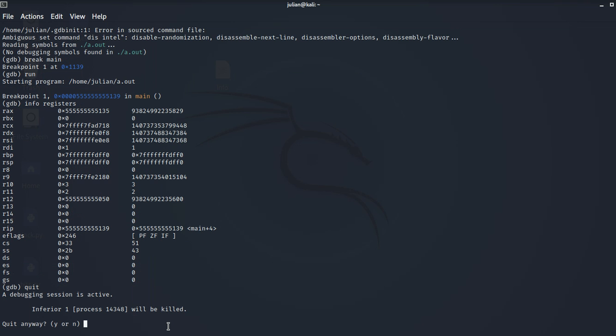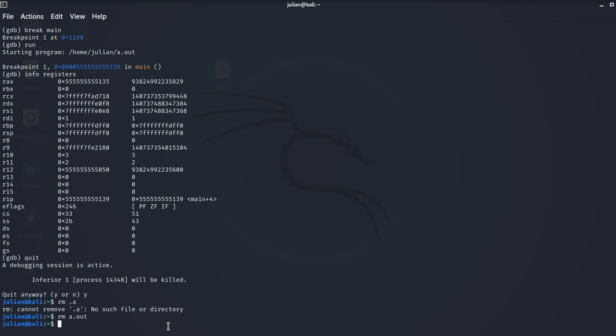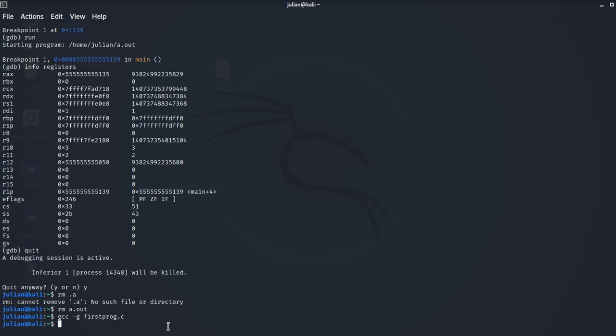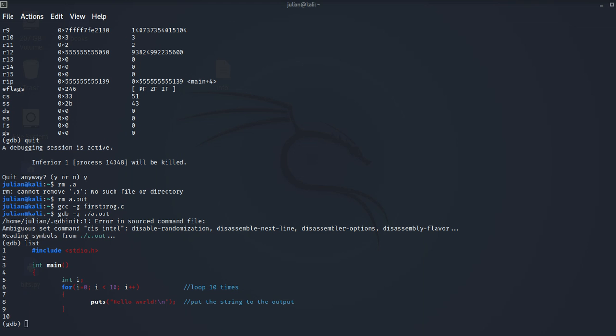So let's quit our program and then remove the a.out, and let's use GCC with the flag -g first prog.c. The -g flag can be used by the GCC compiler to include extra debugging information, which will give GDB access to the source code. So if we use GDB with the -q flag, which is quiet mode, and we execute the a.out, now we can use list, and we have access to the source code.